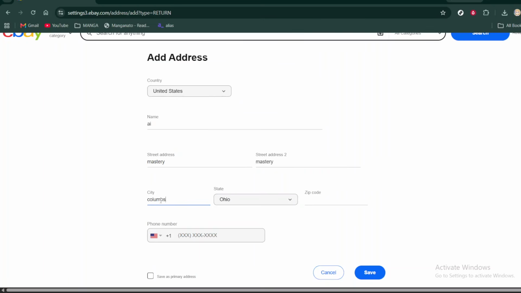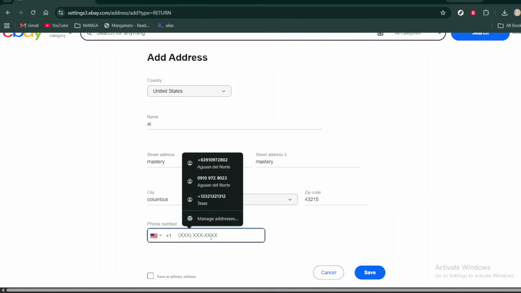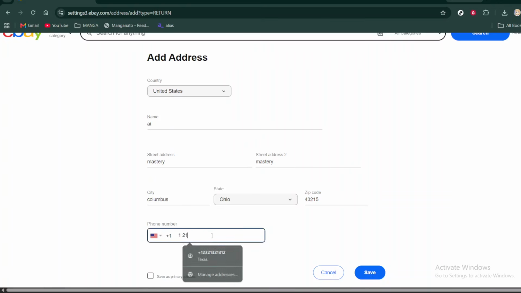You'll also notice there's a field for a name or company name. If you're a business seller, this might be your business name. If you're an individual, you can just put your name. Either works. Once you've filled everything in, look down at the bottom of the form. There's a Save button. Give that a click. You should see a quick confirmation that the address has been saved. And that's it. You're done.